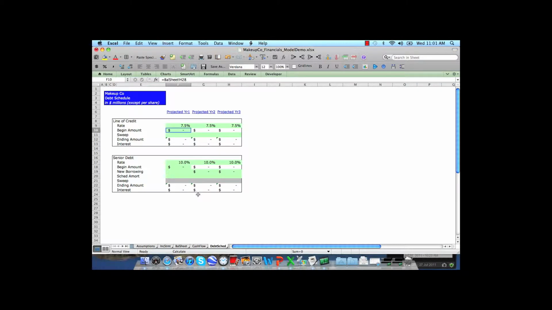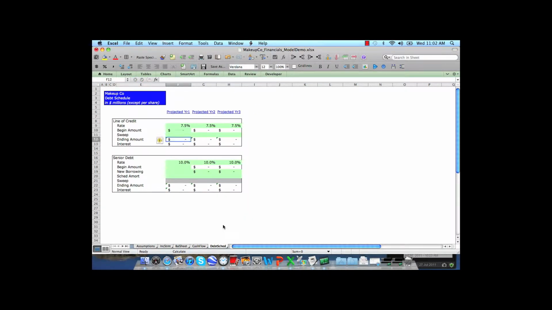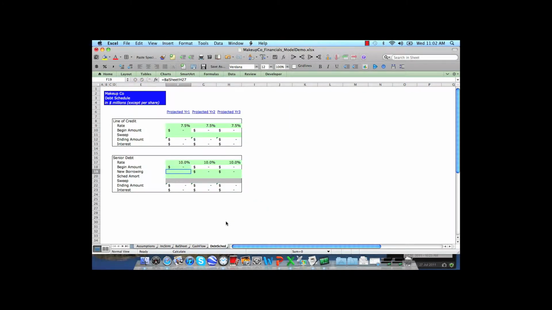We also need some beginning balances. You can see that in future years, the beginning balance is simply the ending amount of the prior year. If you follow those formulas through, beginning balance is just the previous year's ending amount. For the first year, we need to tie it to the prior year's ending balance sheet, which in this case would be a historical balance sheet. So the historical balance sheet's senior debt was 0.